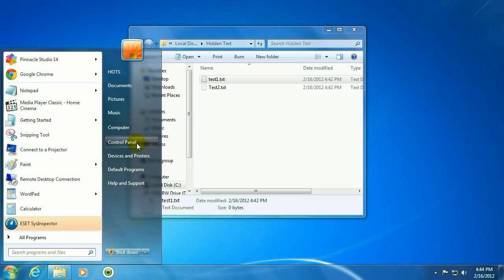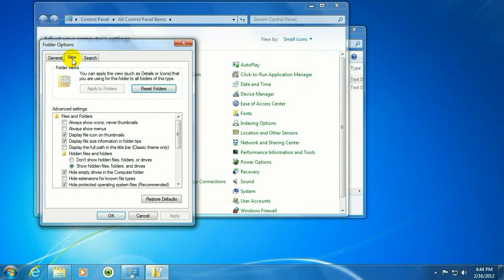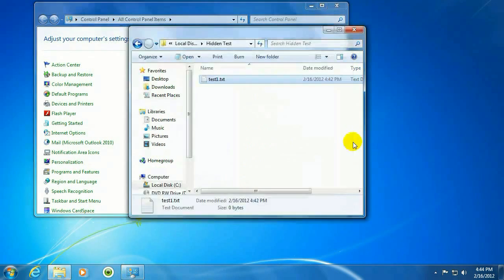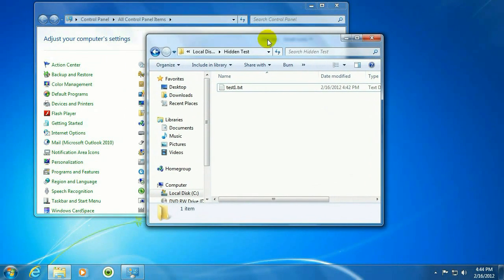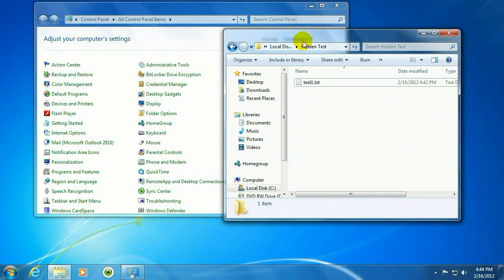Now if we go back into Control Panel, Folder Options, View, and then switch it back to Don't Show Hidden Files, that one folder that we changed the attribute on, you can see that file, but now the other hidden one is also hidden. And that's how you go ahead and change the file attributes and view hidden folders, files, and drives.